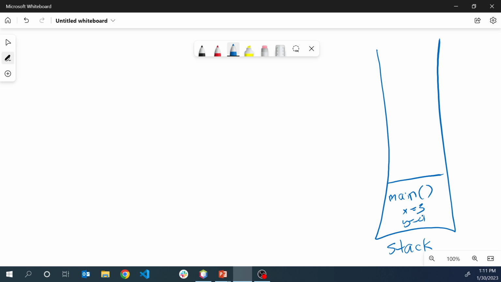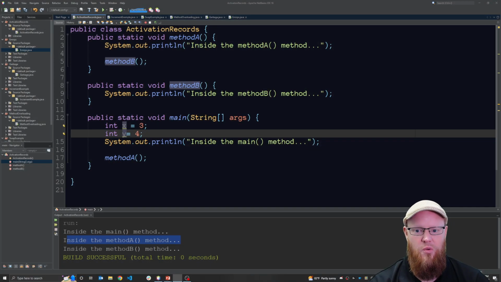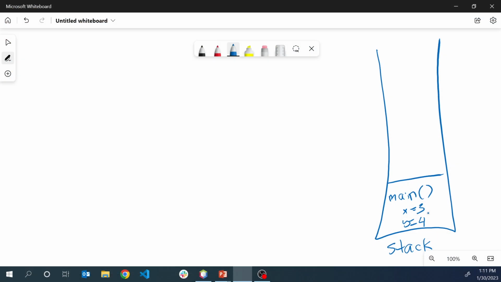This activation record is used to store all of the variables and the parameters and even the method calls that are used to call other methods that will then open up on the stack as well. So notice in our code, after we printed inside the main method, what happened? We then called method A. Well, what happens when we call method A is a new activation record opens up. And we now have method A right here. Now method A is an activation record on the stack. There's nothing really happening inside method A. There's no variables to be saved, but if there were, they would be saved right here.